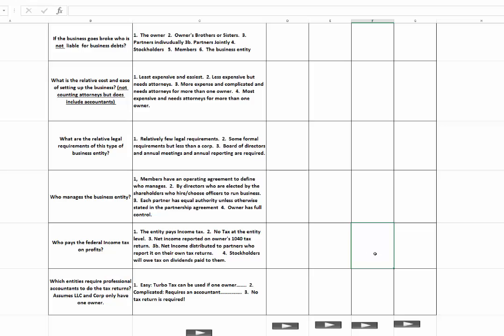And the corporation offers that laundering of earned income to avoid that self-employment tax, where an LLC does not. All the net earnings from an LLC are going to be earned income, where in a corporation it converts it to passive income.